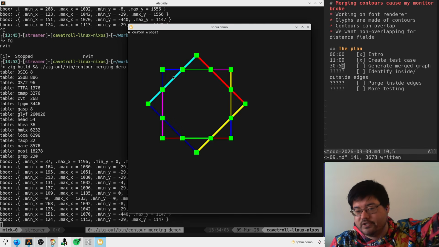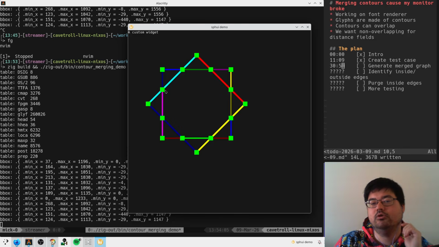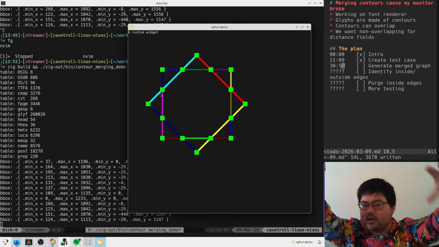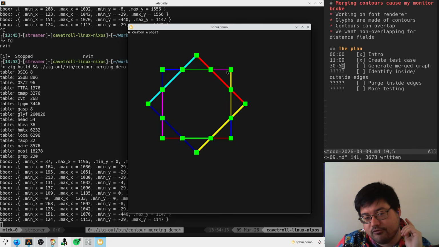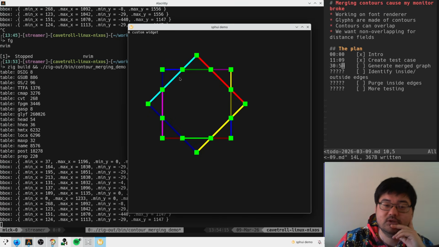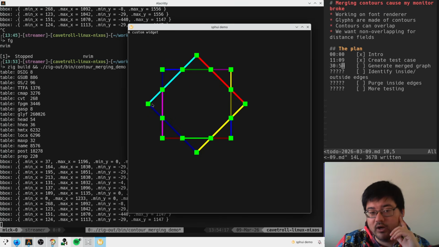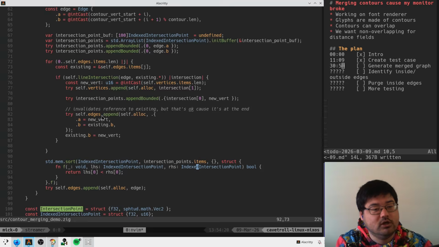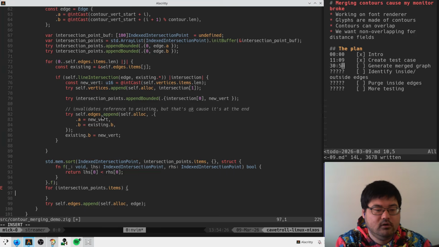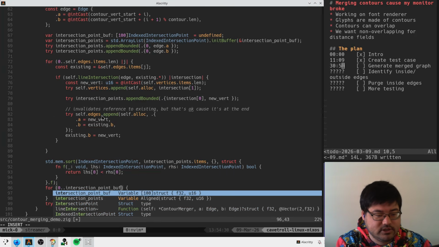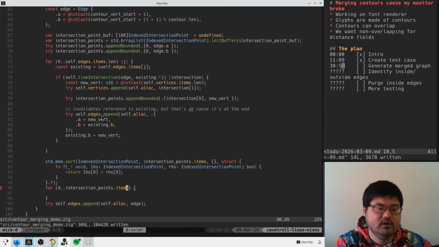Two squares. We are trying to take the two overlapping squares, chop them up, and find the inside edges. We're still on the chop up step, right? So we've chopped up the first square correctly, but the second square has not been chopped up correctly. We see there's one contiguous line here, and so we should have that fixed right now. We should be able to go for intersection points. I guess it's more like 0 to intersection points items or something.